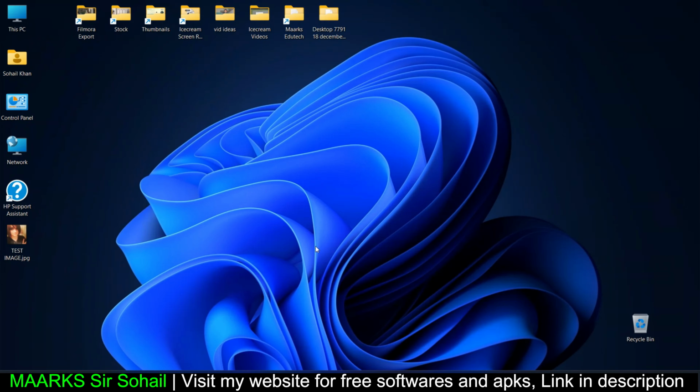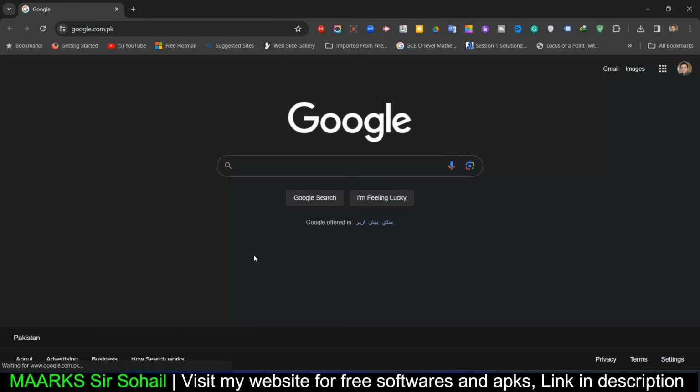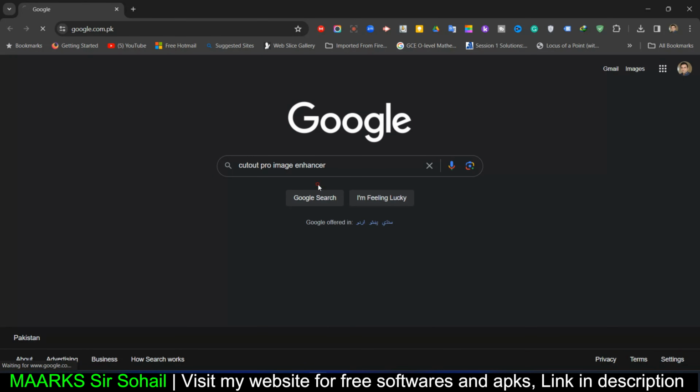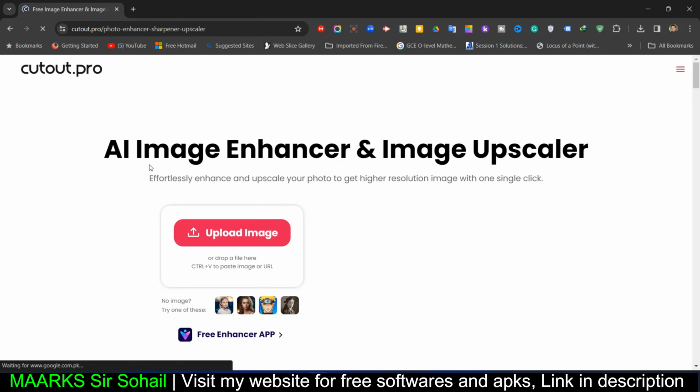nice within a few seconds. So for this, simply you need to open Google Chrome and then you need to type here Cutout Pro Image Enhancer. So simply click on this and search it and you will find this Cutout Pro link. So simply click on this.